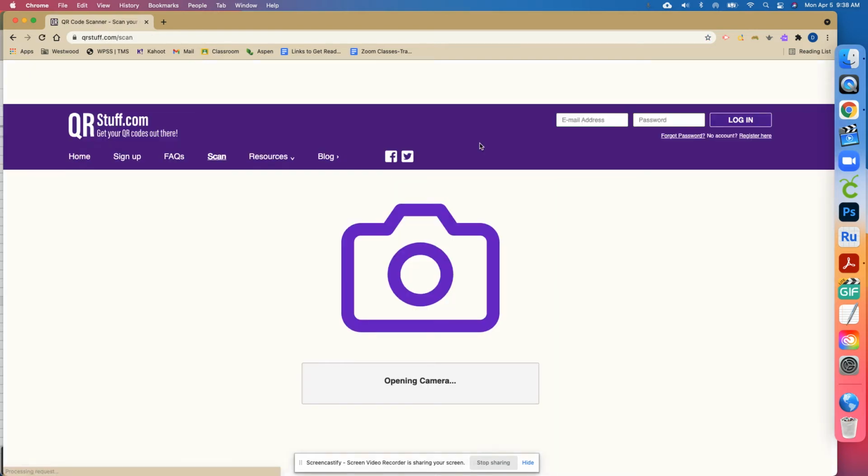That will take me to the QR Stuff page. And you can see QR Stuff is trying to open the camera so that you can look at the QR code. But in this case, the camera could not be opened. So what I want to do to fix that is come up to the top left corner of the browser again and click on that lock icon.